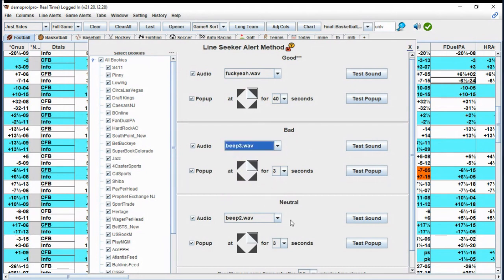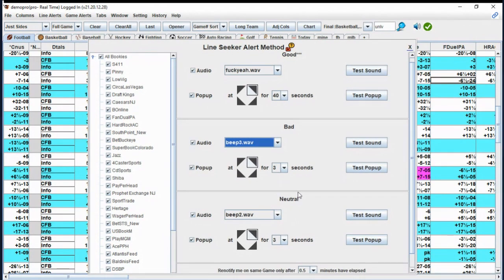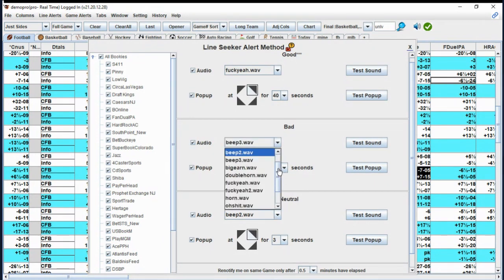And then you have your neutral line alert, which you just don't care. I just want to know if this line ever hits 7.5. I want to investigate, or 8.5. I want to investigate further and figure out what I want to do. And again, you could set up whatever audio you want with that.